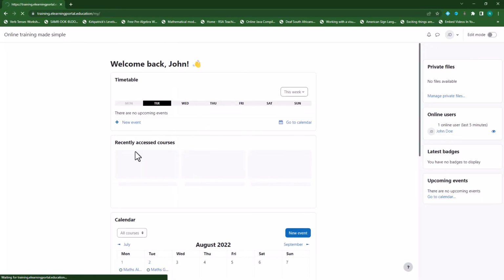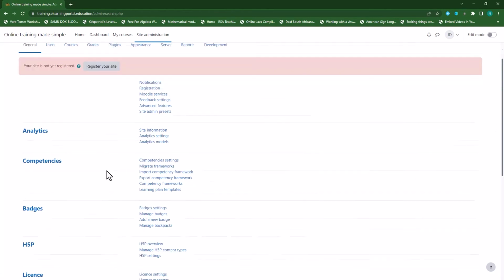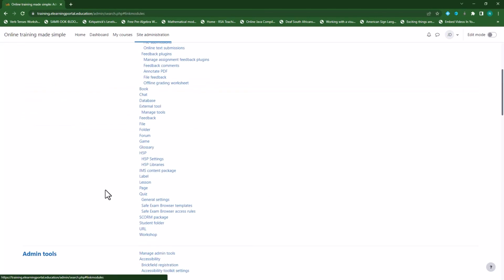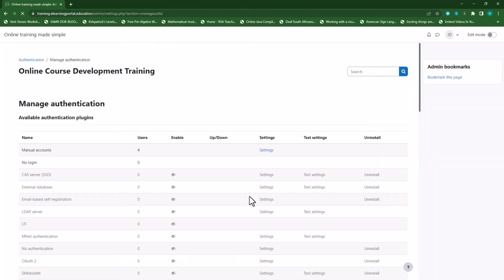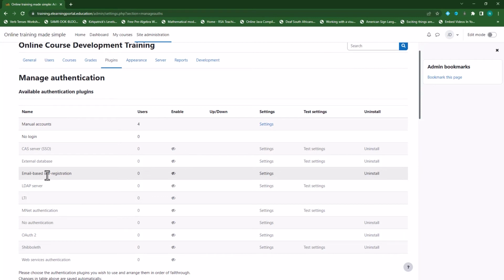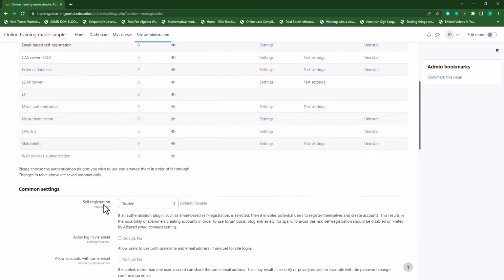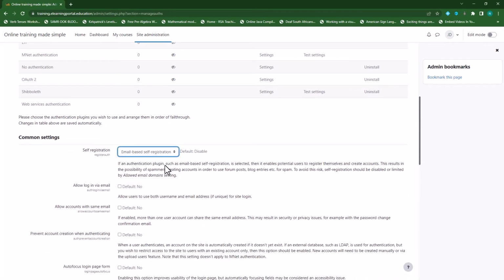Okay, so let's log back in. Let's go to our site administration, and under plugins, let's go to authentication and then manage authentication. Okay, so here you'll see email-based self-registration. It's also disabled. I'll click on enable this. If I scroll down, you'll see self-registration is disabled.